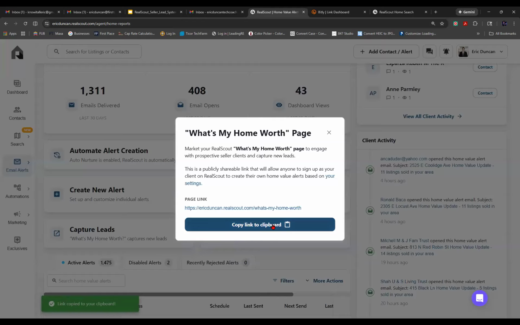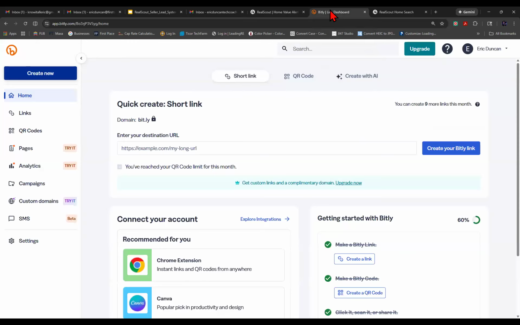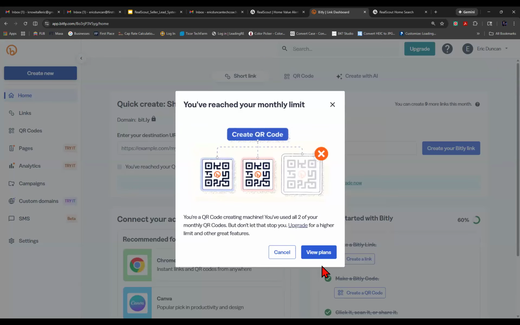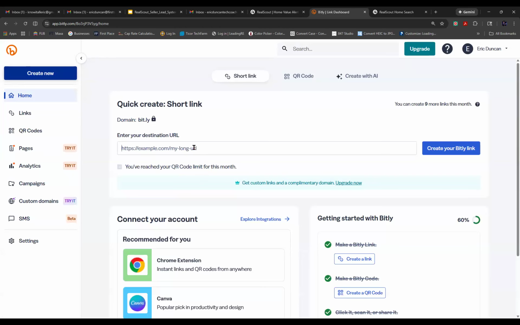From there, if you're going to create a QR code, then you go into this system and you go create new. It's going to ask you, what do you want to create? I want to create a new QR code. So I click QR code, and it said I'm out of my limit. But what I would do is paste it, so we can create a QR code here. And we don't need to pay for it?